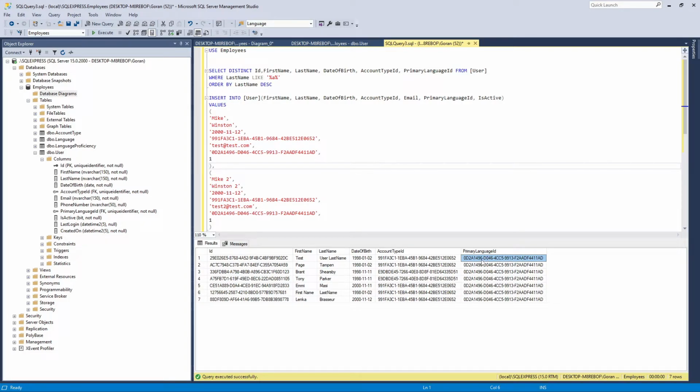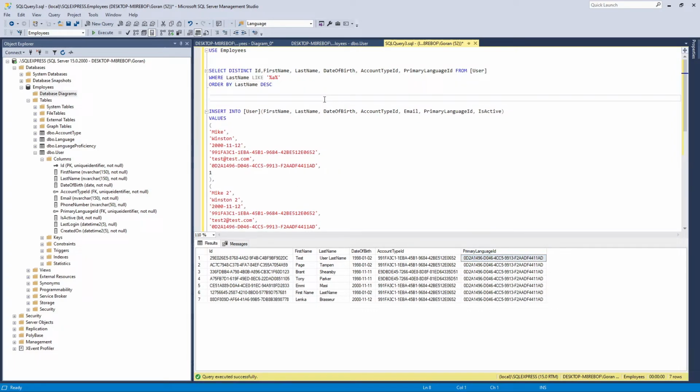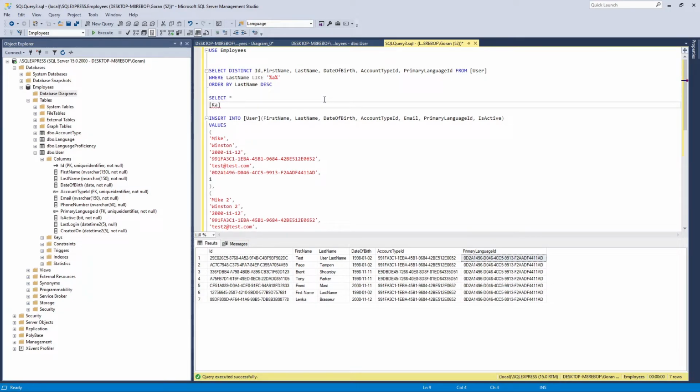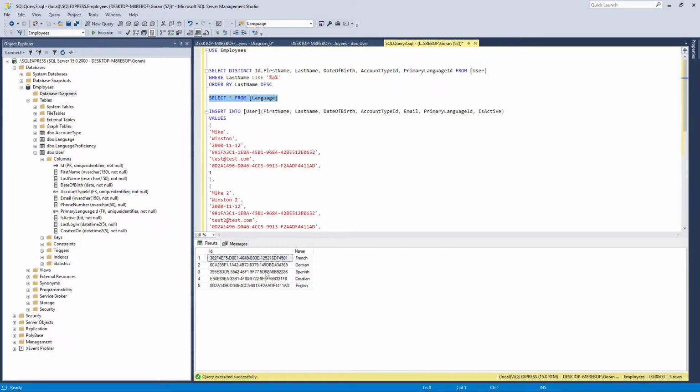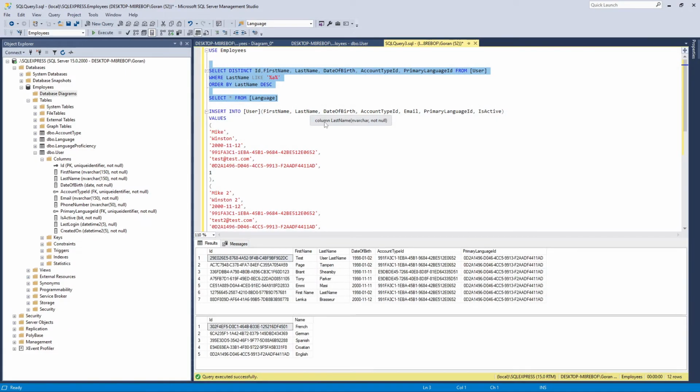This means that in the language table, there is a row with this primary key, and we can quickly check it out. We can say select all from language. Let me select those two queries because it's going to be nicer for me. The primary language here is OD2, and if I hover over this, I get English.